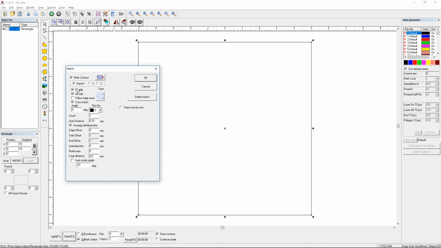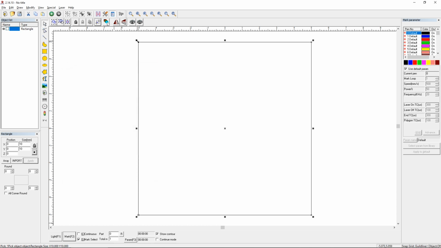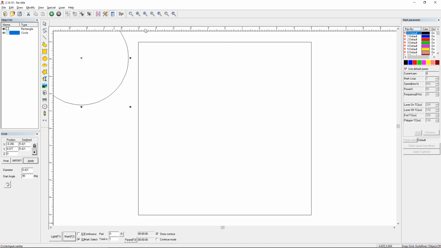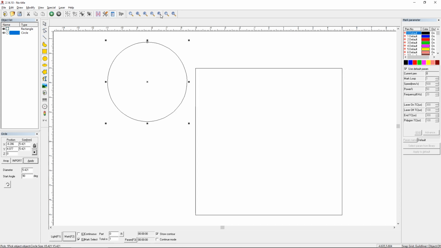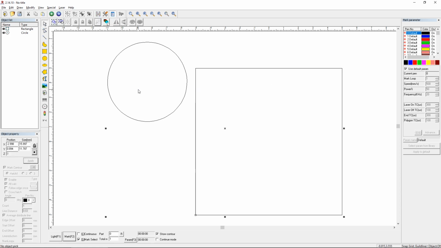This enable button is going to say the hatch is going to happen, and then there's another button here called all calc. I'll demonstrate what that does by showing it on the screen. Let's draw a circle and put it up and to the left. I'm going to click this A button here so we can resize everything to fit our screen. So you can see we have a circle and a square. I'm going to select both objects. You can see they're both selected in the object list.